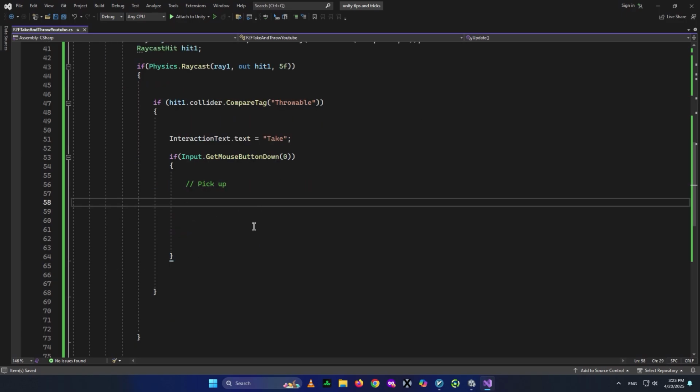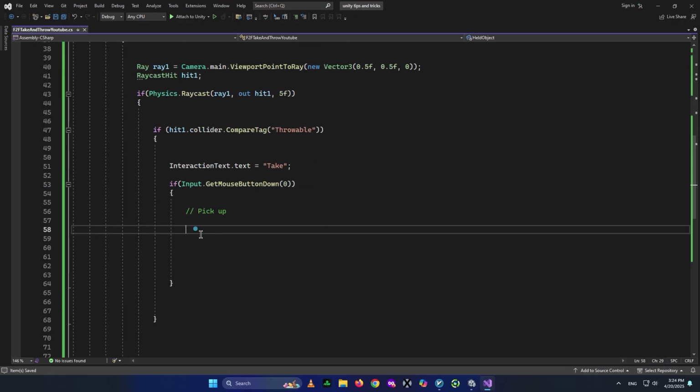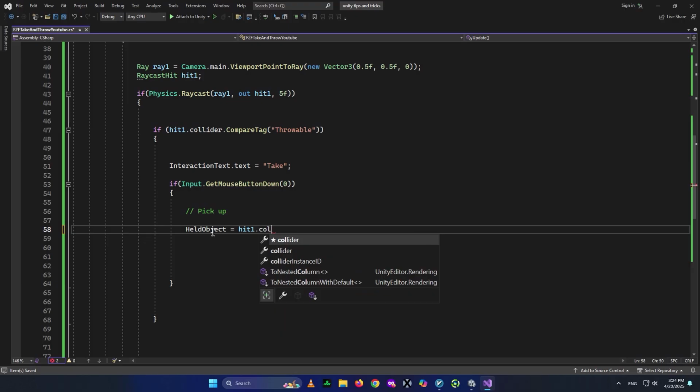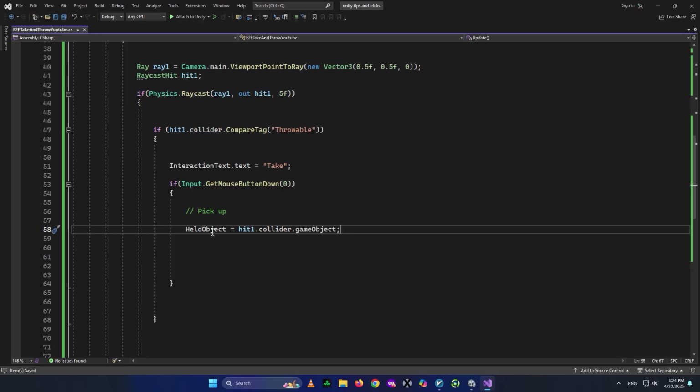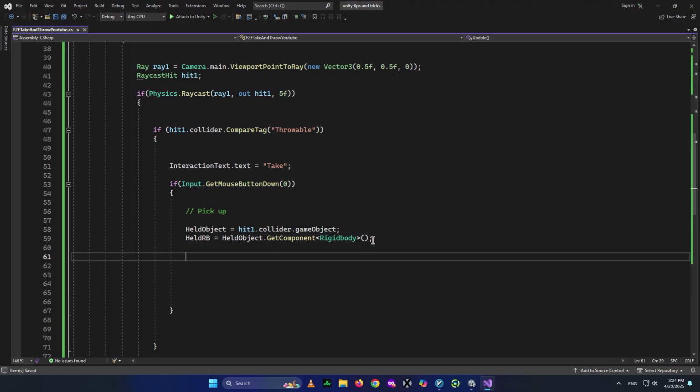Now I'm going to create the pickup function. If you remember, we created a held object which is null by default because it doesn't have any value. We're going to give it a value, so heldObject is equal to hit1, the object we are looking at and pressing left mouse on, .collider.gameObject. Now our held game object is equal to the thing we are looking at. Then heldRB, we get its rigidbody, so heldObject.GetComponent<Rigidbody>. Now that we're setting it up, let's go ahead and take it.